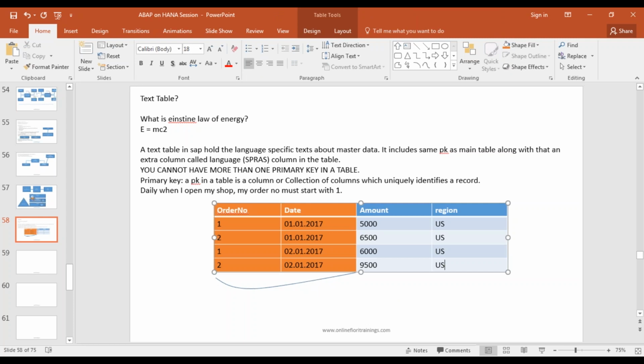So if I say on 1/1/2017 order number 2, I can exactly trace my record. This is the record. There's another record with order number 2, but the date is different. At the same time, if I say a record on 1/1/2017 with order number 2, I can see here these two are the same date, but the order number is different. So these two together become my primary key.